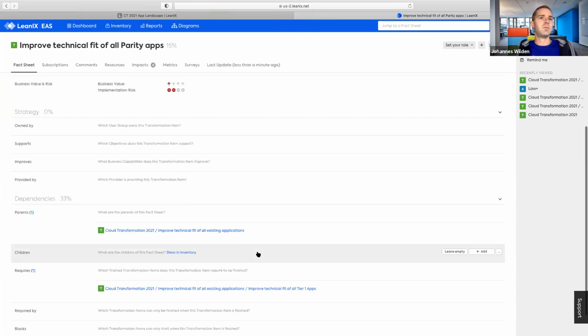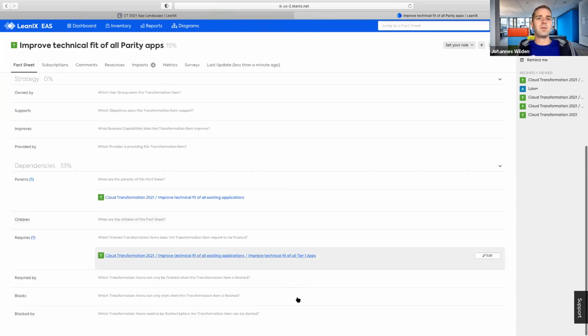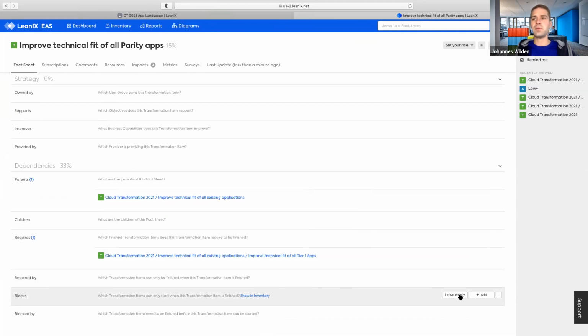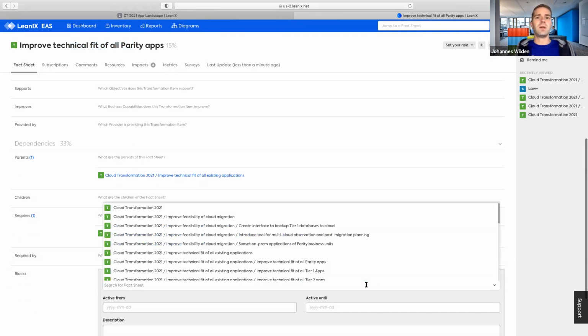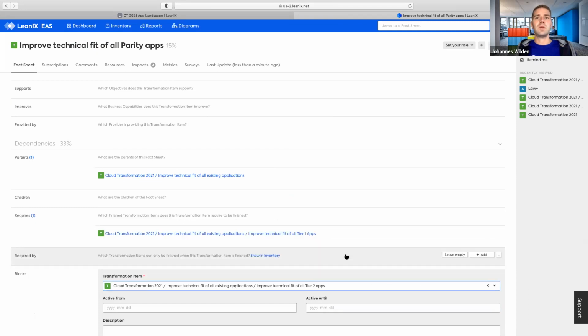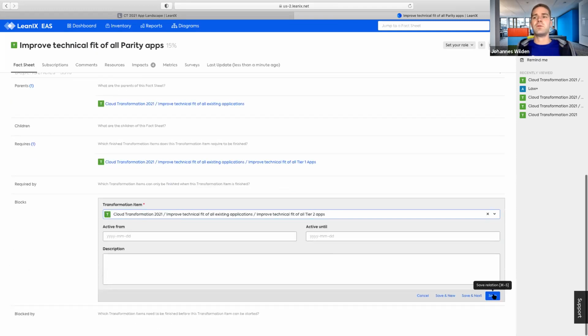You can add them simply on the fact sheet. And the second relation that we have is the blocks relation, which is a finish to start relation. So in this case, I've modeled, I need to finish the project I'm looking at. I need to finish this one. And now in addition, I model that I not only need to finish this one, but I also need to have finished this one to start it.